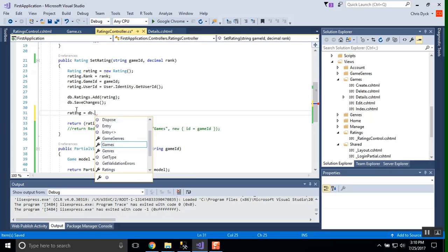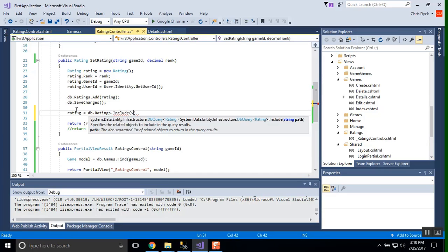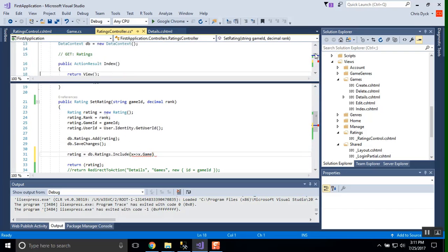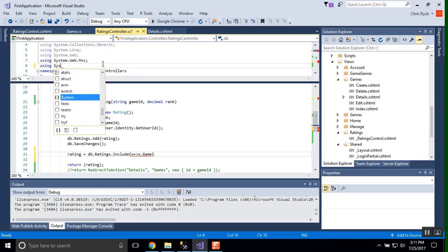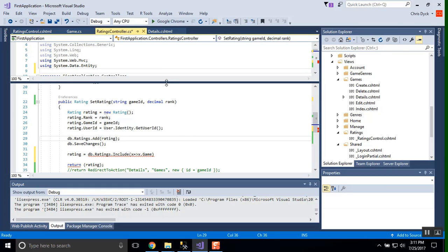All right. In this, we are looking for the ratings, and we're going to include some information. We want the game. You'll notice that we're getting these errors here. There's a reason for that, and the reason is that our controller does not have a using statement for System.Data.Entity. If we add that, you'll see that the error will go away in a second.